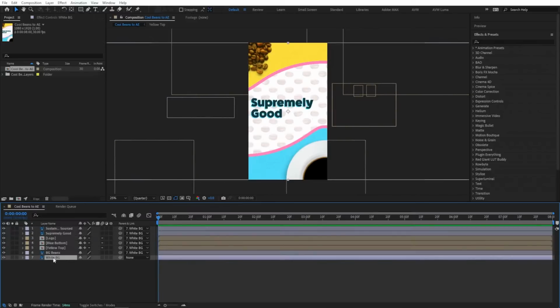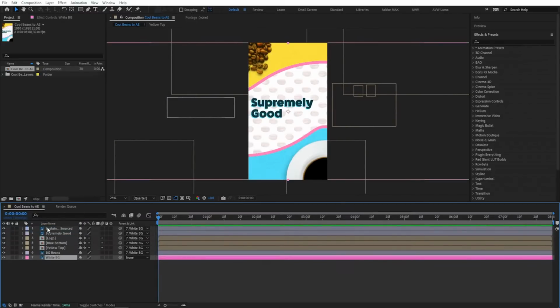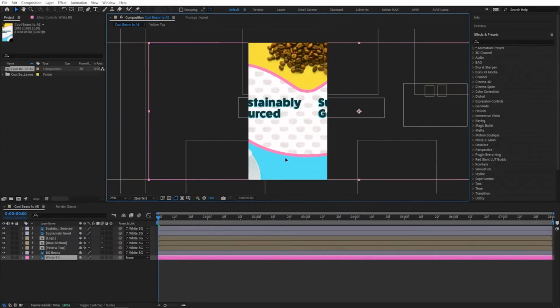Since this is my main mover layer now, I'll click on this little color chip and change the color to fuchsia just so it's easier to keep track of things. Now any movement I make with this layer means everything else comes along for the ride.